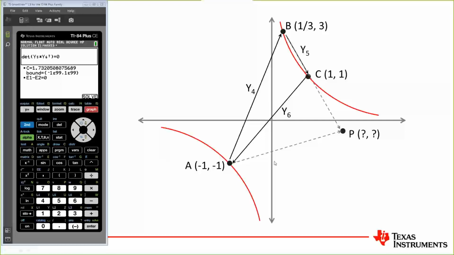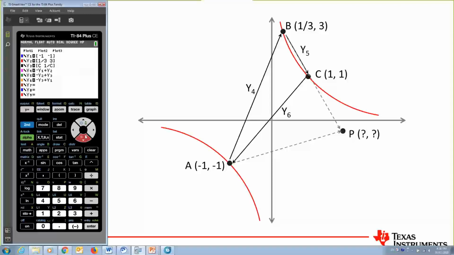What about this one? Suppose point C is locked out there at 1, 1 now. Point B is still 1/3, A is still -1, and point P is some extension of vector BC. Well, I can do that too. I'll go back to my Y equals editor. I'll change my values here, that being 1 and 1. Then I can quit out of here.